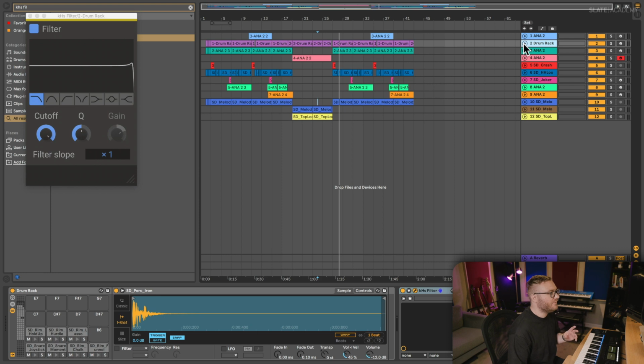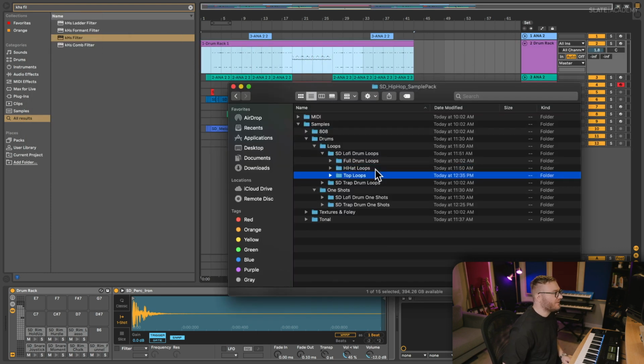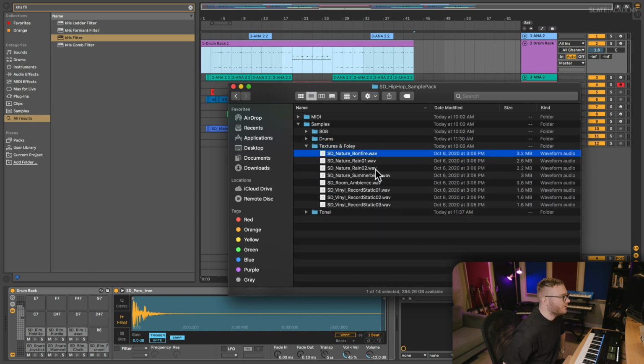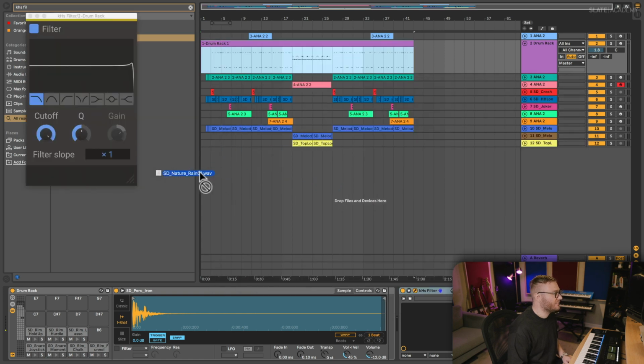Now, one finishing touch I want to do is I want to add some noise to this track because we've got some really cool textures here in the sample pack. So let's take a look at what we've got in our textures in Foley. I think I like this rain texture.